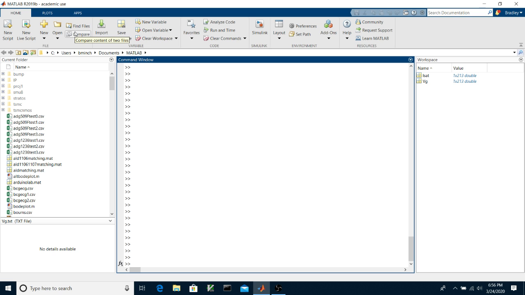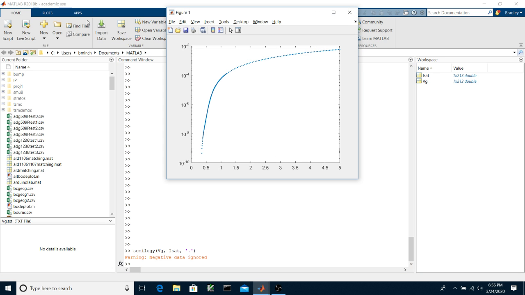But if I do semi-log y, VG, ISAT, maybe we'll show it as dots, you can see that I've got data here that goes from probably a nanoamp or so up to about 4 or 5 milliamps. This is saturation current, and this is the gate voltage.